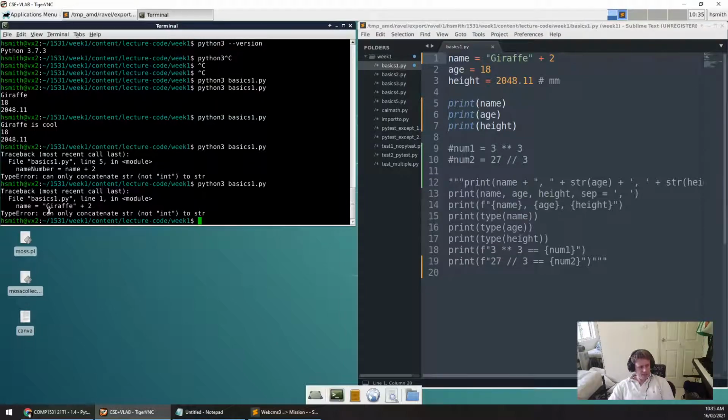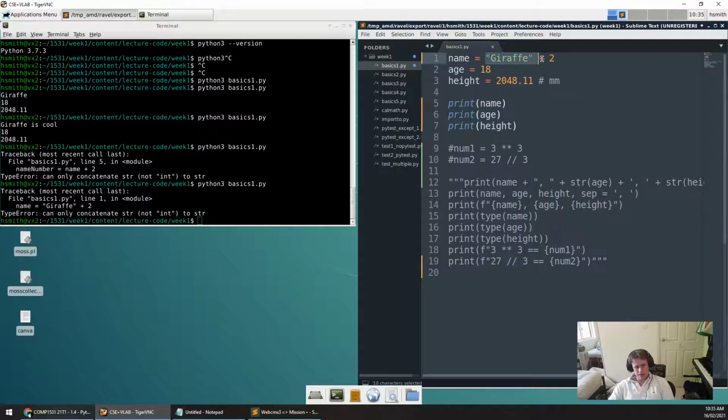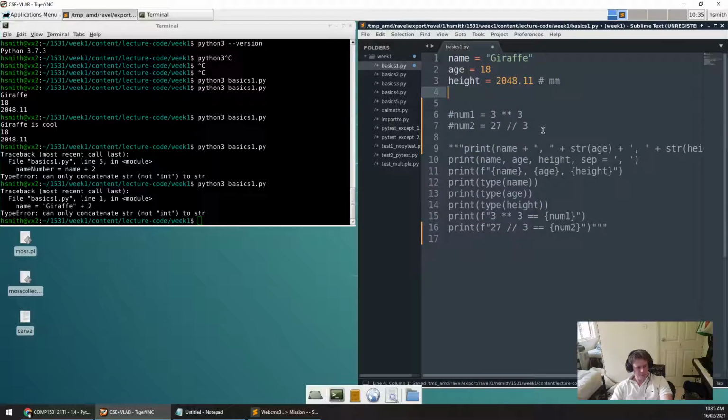Python is smart enough to say, hey, I've interpreted that this is a data type string and that this is a data type int. See how it says cannot concatenate, what is it? Cannot concatenate string not int to string. Very confusing description. But loosely typed languages, very interesting stuff.